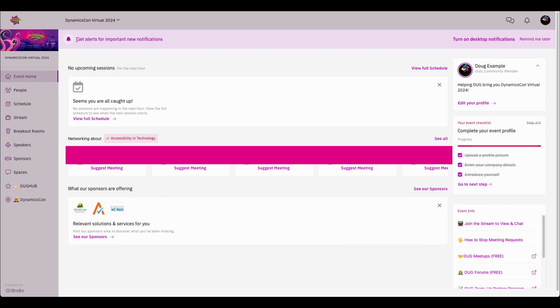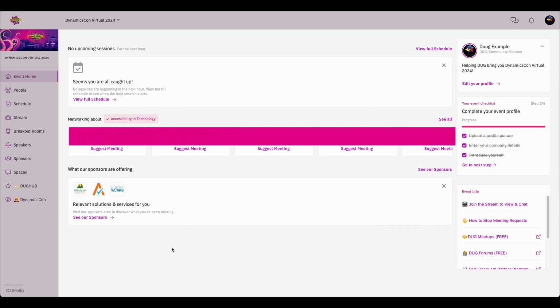First things first, make sure your Brella notifications are turned on so you never miss an update or announcement from Doug. We'll be sharing important information throughout the week of the conference, and you'll want to stay in the loop. In your main dashboard view, you'll see a quick overview of upcoming sessions, your top networking matches through Brella's matchmaking algorithm, and an overview of our sponsors.